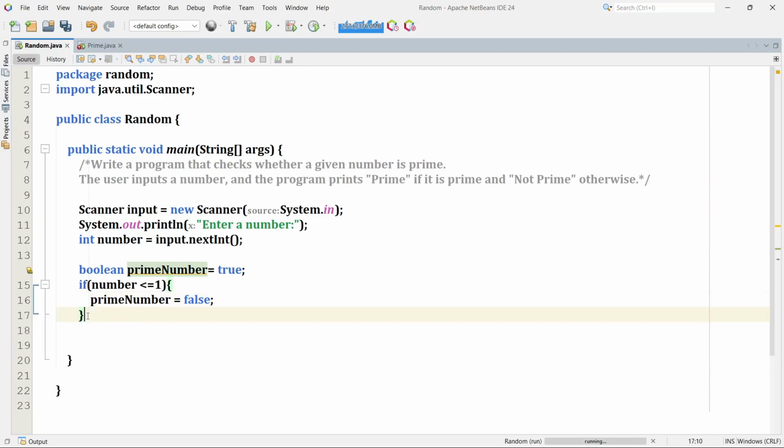What is the second condition? So let me use else. With this one, we're checking for the numbers greater than 2, because 2 is the only even and prime number. So we're checking for numbers that are greater than 2. So we have to use a loop, okay? And I'm going to use a for loop.